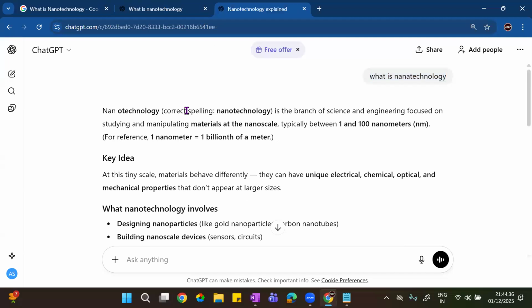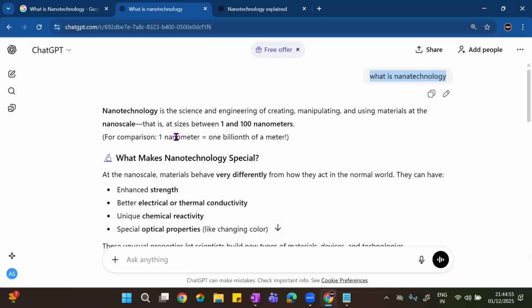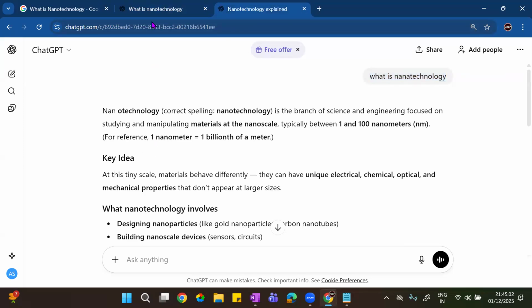Now here, look at this. It is also ChatGPT, same question. So here you can see it is a branch of science and engineering focused on studying and manipulating material at the nanoscale, typically between 1 and 100 nanometers. Here, the core concept is the same, but the framing of the sentence is different.